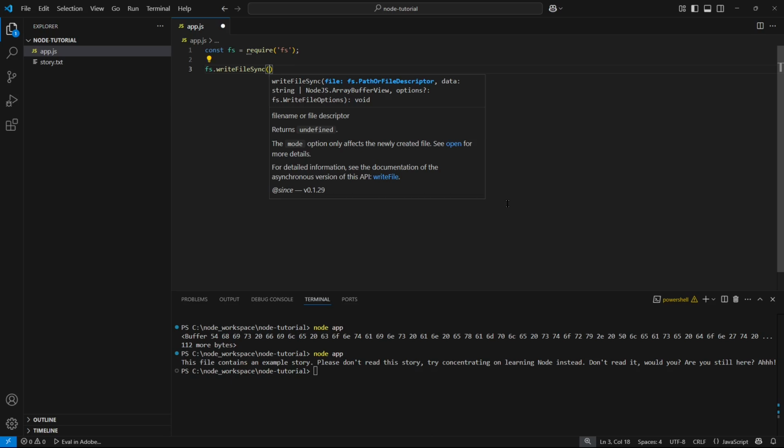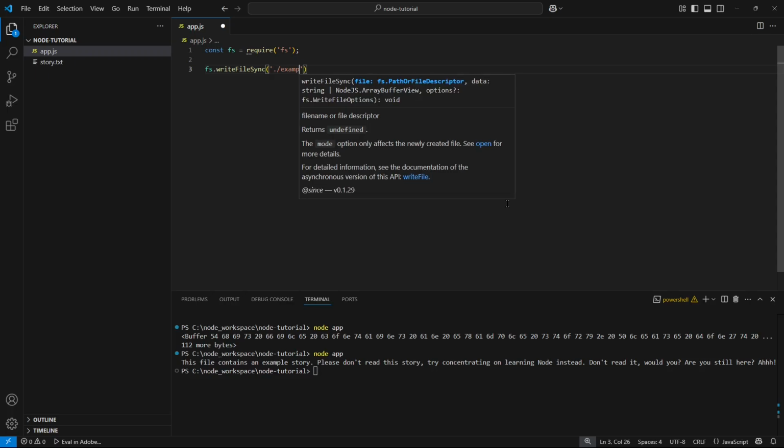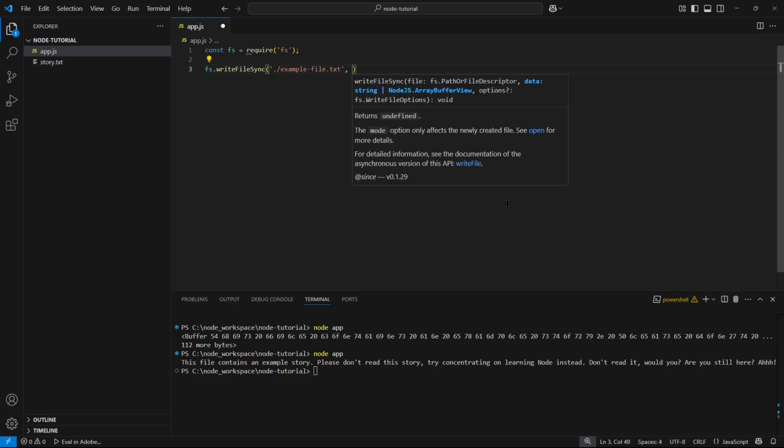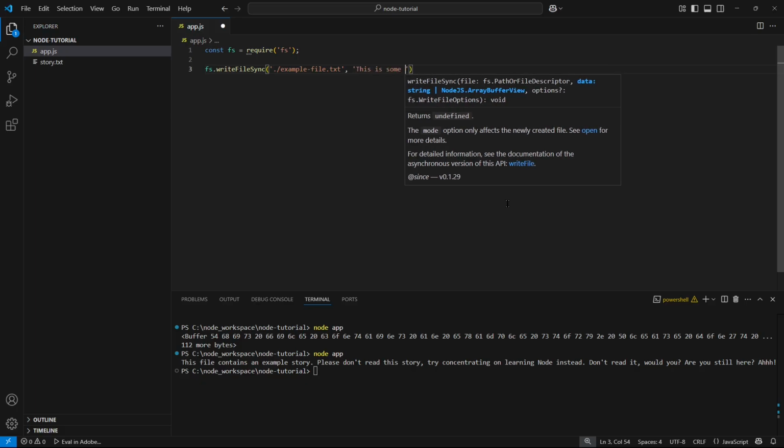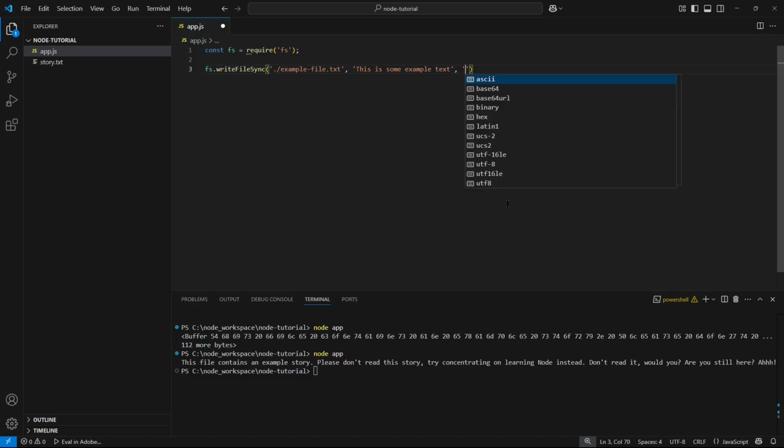Again, we need to provide the path to the file we want to create or modify. We'll indicate the current folder with ./ and name our file examplefile.txt. The next parameter we pass is the content we wish to write. Let's add some text to this file. The optional third parameter allows us to specify the encoding. Again, UTF-8 will serve as our default, but it's good practice to make this explicit. So, I will indicate that we are using UTF-8 encoding.